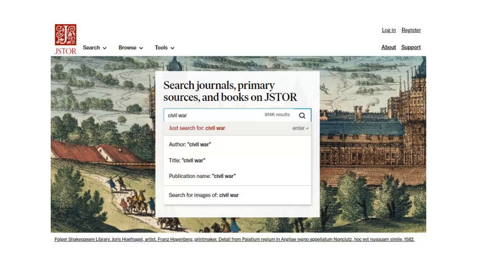This is a very broad way to do your search at the beginning. It's kind of like just going to Google and putting in Civil War. You never know what's going to come up, and it's going to be basically unfiltered because you're not giving JSTOR any other parameters to search by.